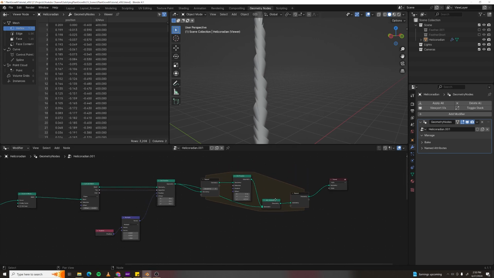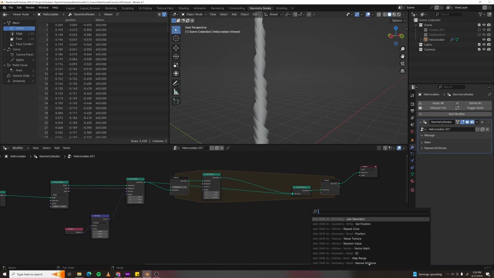I do want them to be a bit smaller, so I'm going to make a transform geometry.